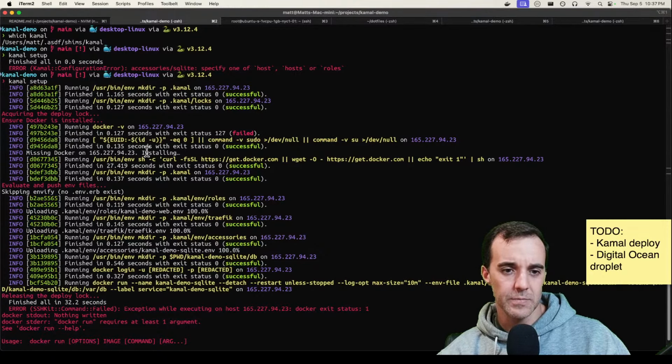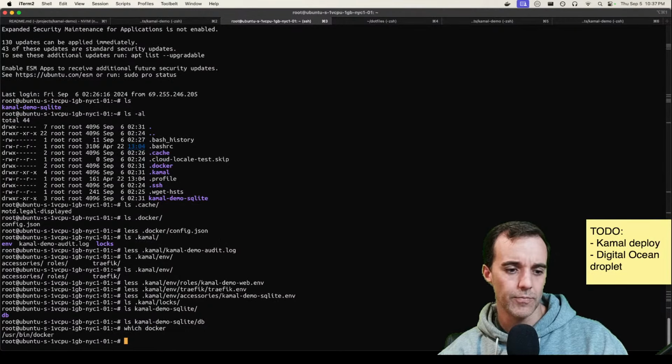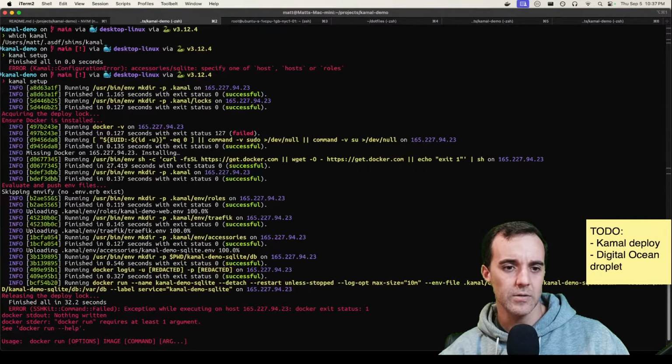And then escalating privileges, I guess. And notice that it's missing Docker. So it did a curl, and that took 30 seconds to get Docker. So is Docker available now? It is. Cool. And if we did Docker version, there we go. Okay, so Docker was installed successfully. That's cool.